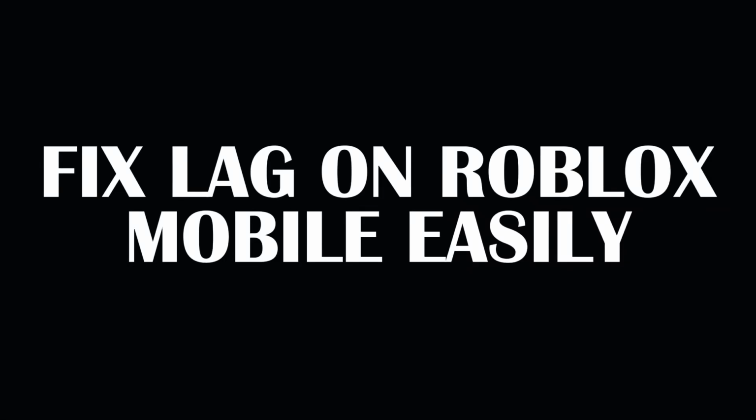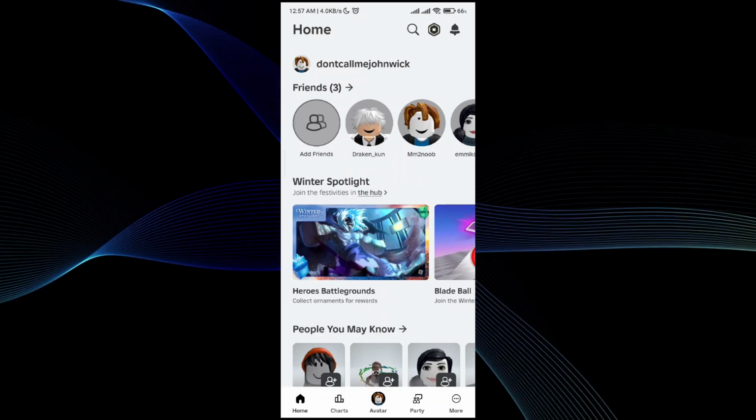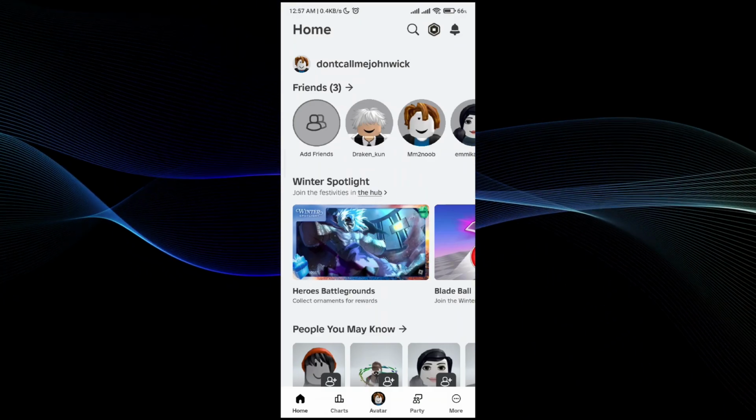To fix lag on the Roblox mobile, the process is very simple and easy. All you have to do is follow the video till the end to get to know about it.